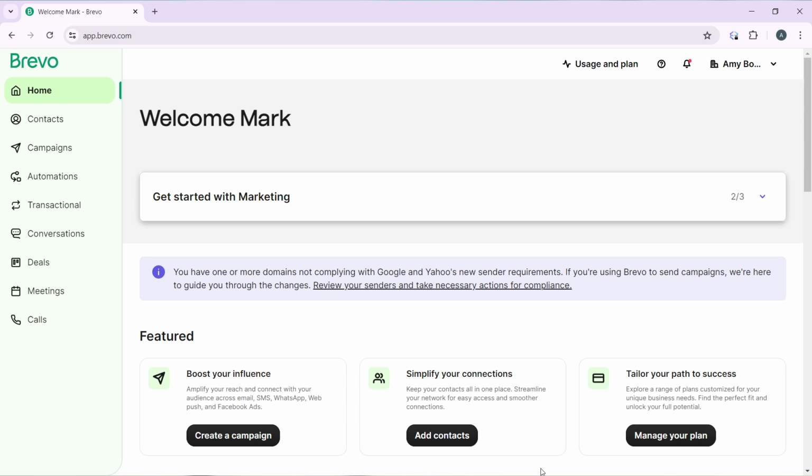Brevo. So from this homepage, I'd like you to head over to the left navigation panel where you have a couple of options which include home, contact, campaigns, automations, transactional, conversations, deals, meetings, and calls. So go ahead and click on campaigns.